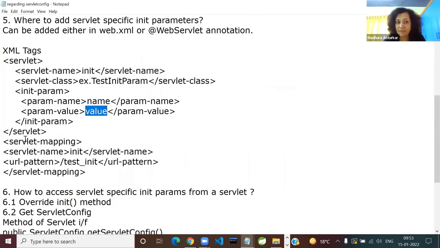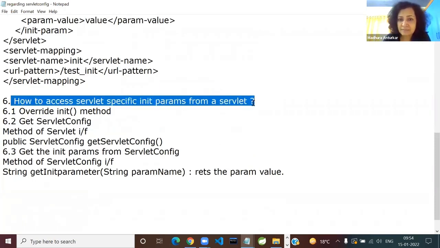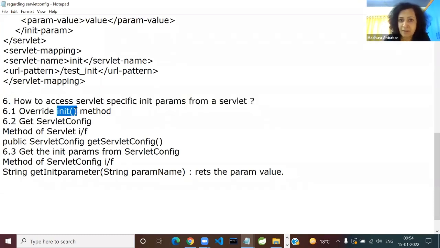So you have this file, and anyway, you can copy the tags and we'll make this. But the discussion is not yet over. So this was how you add it. But now, how you retrieve it is also important. So how to access these init parameters, servlet specific configuration parameters, from a servlet? Extremely easy. You override your init method. We have already done it. Now, where are these init parameters stored? In the servlet config object.